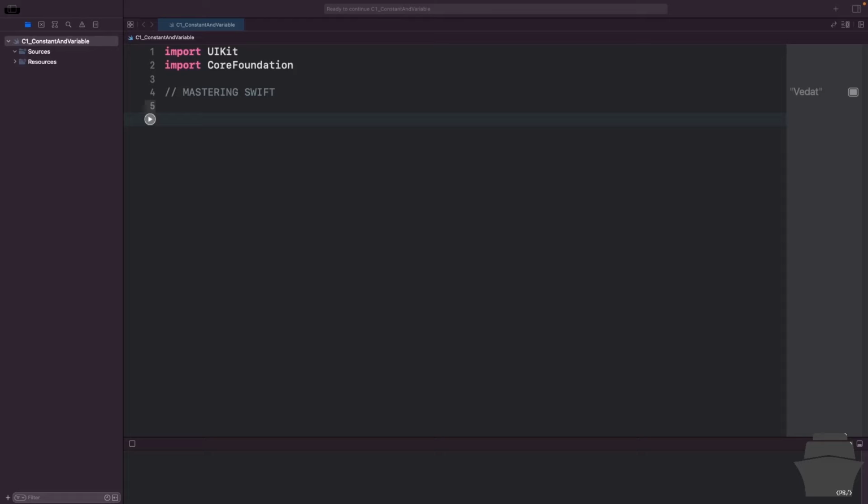We can think about them as a box that we can give name and put some data in it. That box will be kept on the memory. And guess what? We can access those boxes by the name that we defined.